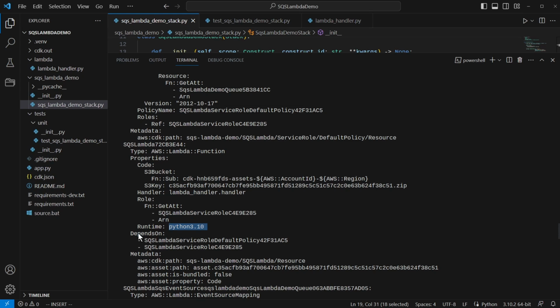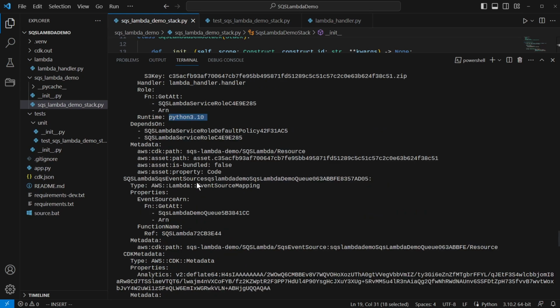We're also going to be doing a brief little intro about it here in a few moments once we deploy, but something to be aware of. And we also have the event source mapping, which is tying our Lambda function together with our queue.